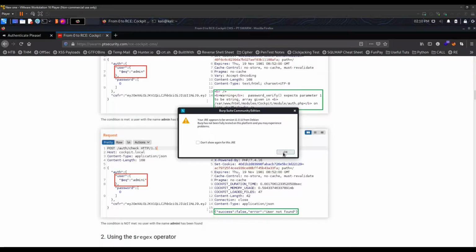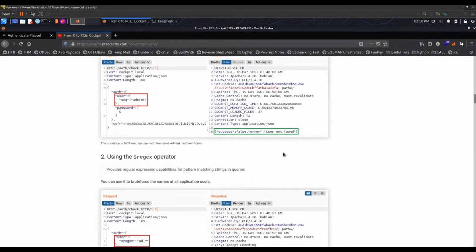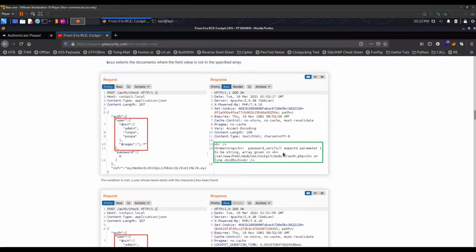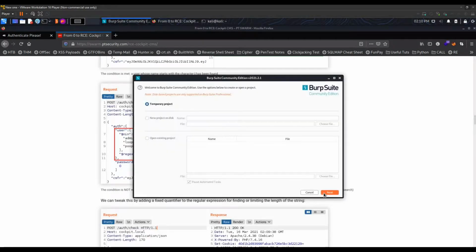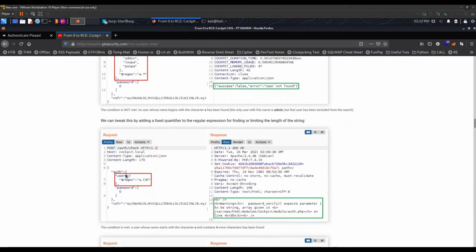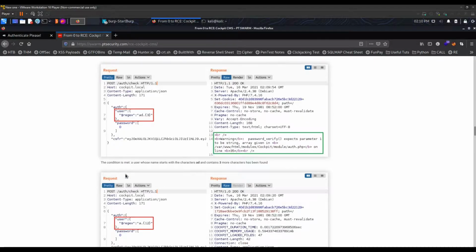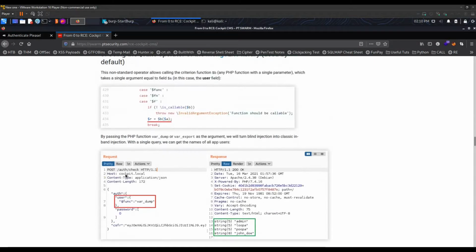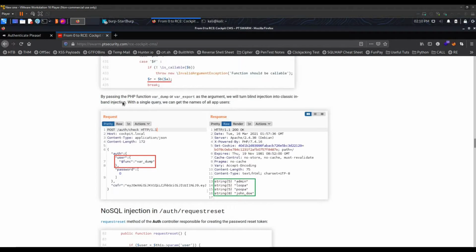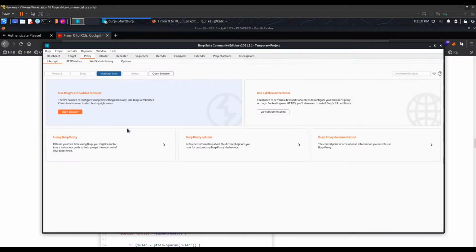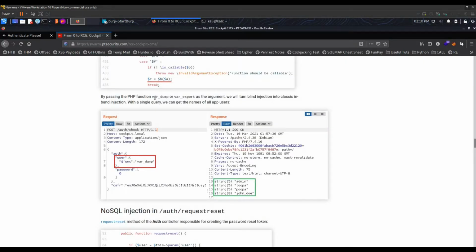So just a second. There's a var_dump function, I guess, with which you can, yeah, there we go. Okay, alright, so by passing the PHP function var_dump, we can get the names of all the users. That is pretty interesting, and that's how Burp Suite does exploit it.